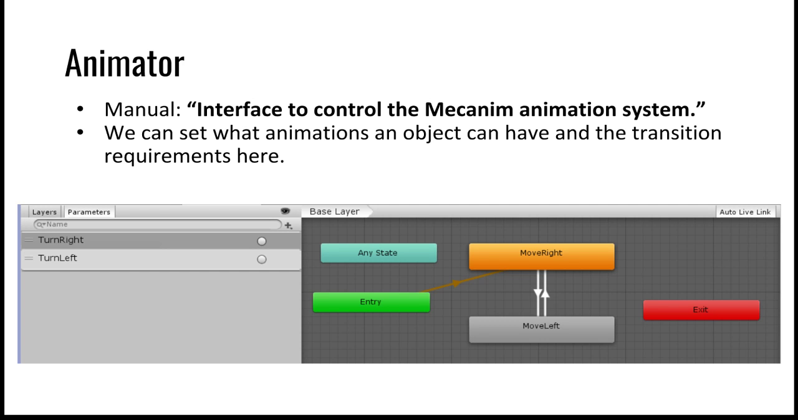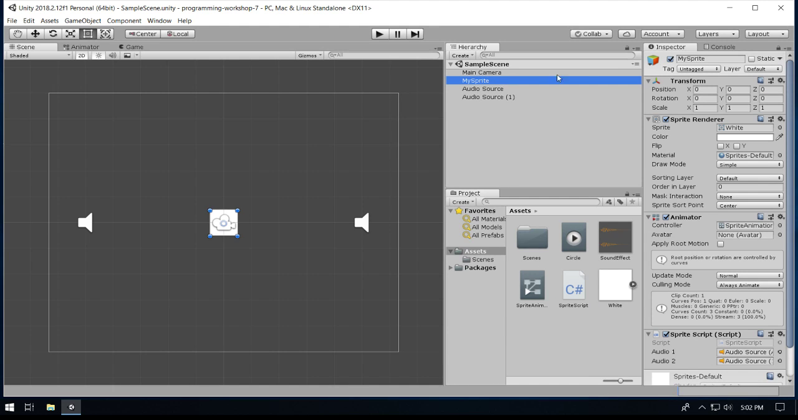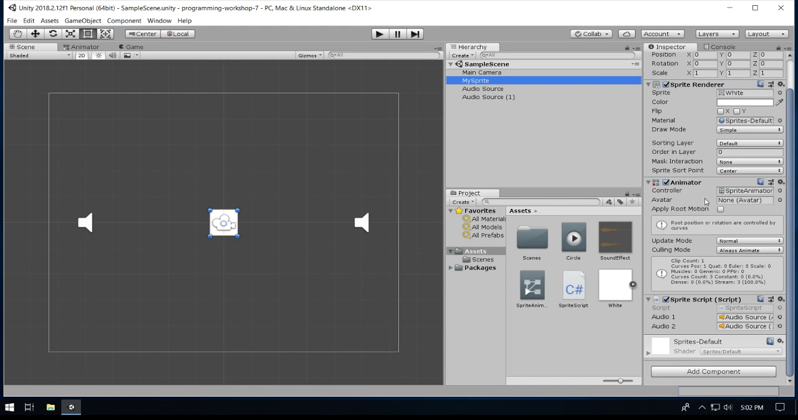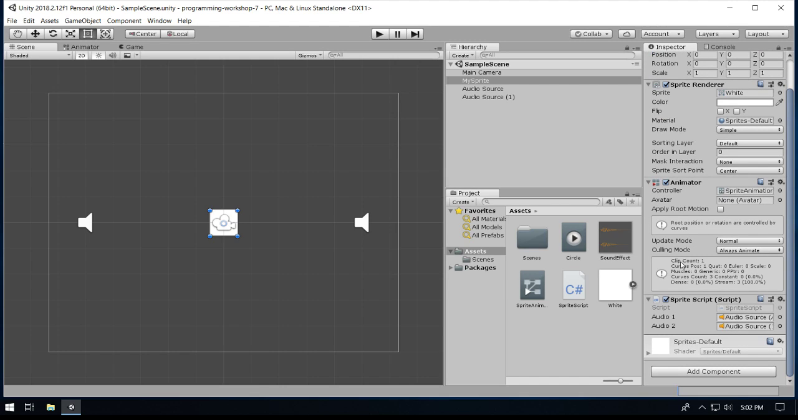And the animator is basically, well, this is the animation controller, but the animator is what you attach to the game object. So in our little sprite here, we can see that it has an animator. And an animator has an animation controller that you create down here. So the animator is just the thing that you attach to an object that you want to actually move with animations. And there's not a whole lot of interesting options here. You just give it an animator in most cases and you're done.